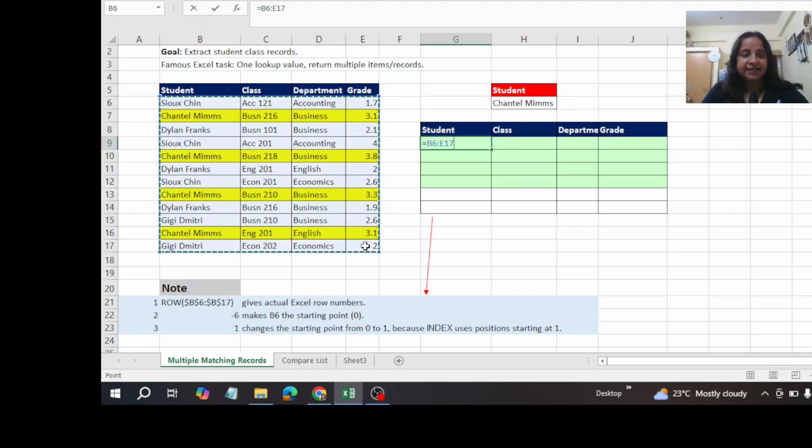So this is the range of the students. This is the student array which we have selected. I will lock this cell reference so that we can copy it down to the other cells as well, equal to, and this should match with our lookup value. I am going to lock this as well because this will remain constant for the rest of the cells.